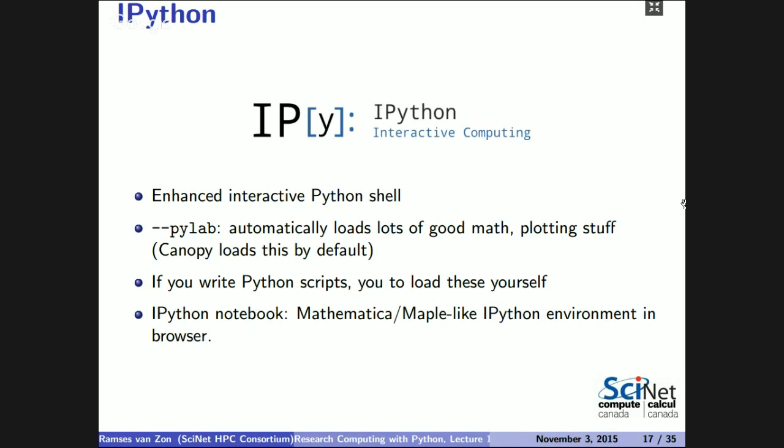There's a thing called the IPython notebook that I'll only mention, but it sort of gives you in your browser a MATLAB, Maple, Mathematica kind of environment where you have worksheets and stuff like that. It's nice, but we won't be using that, even though it's nice, because we don't really need all of that.